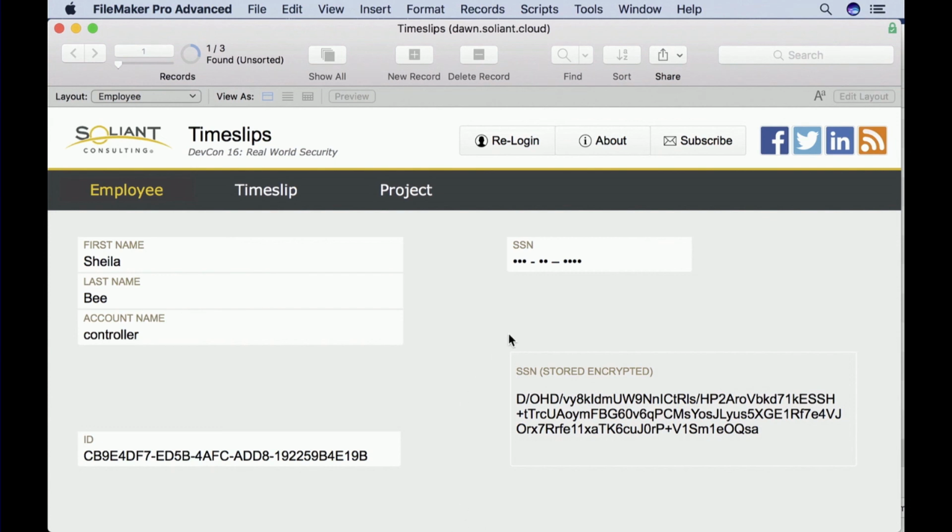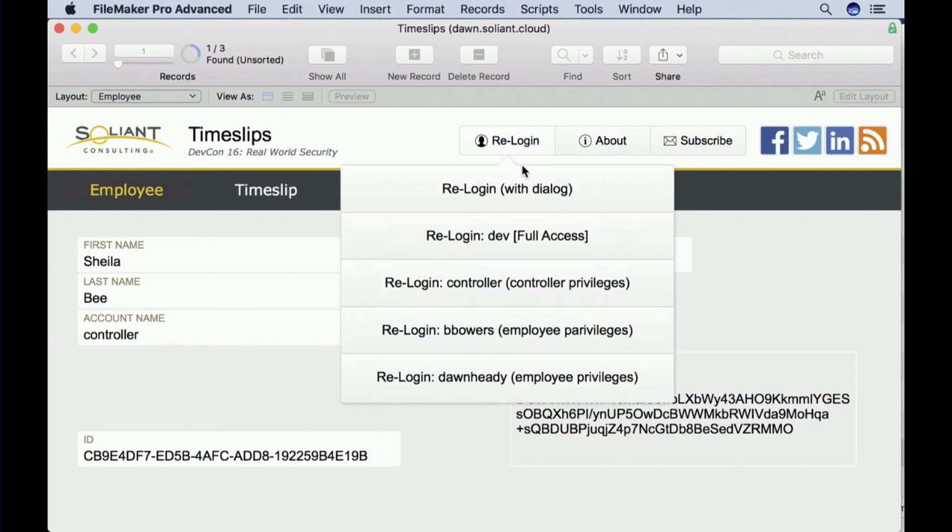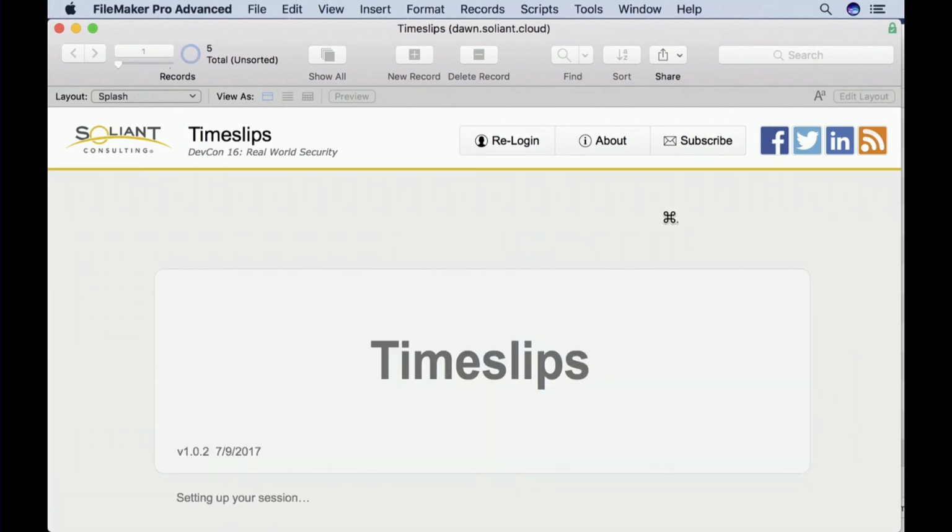Okay? And when the controller clicks in the Social Security number field, I decrypt how it's stored, and I put it in there for plain view for them to see. Okay? Make a change, and as soon as I click out, it's going to get stored again. Okay? So let's look under the hood.